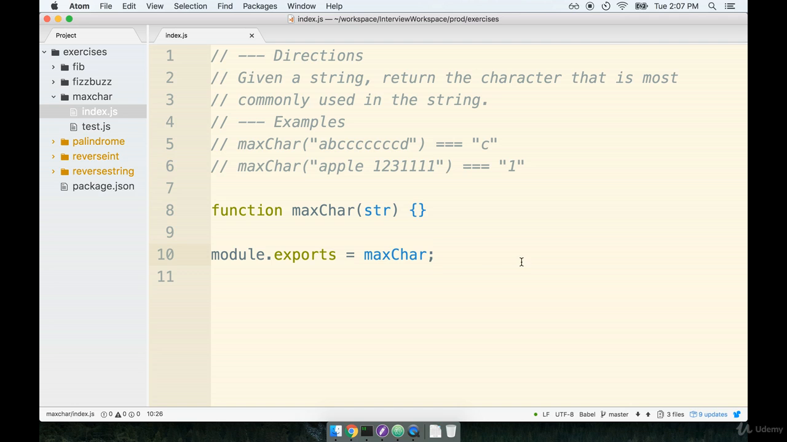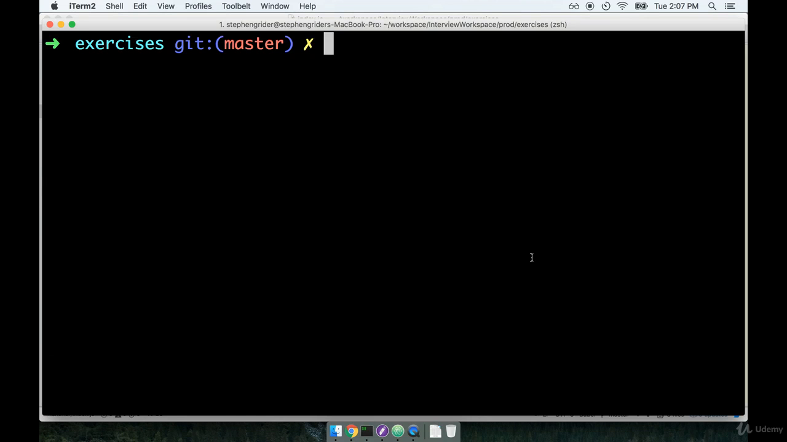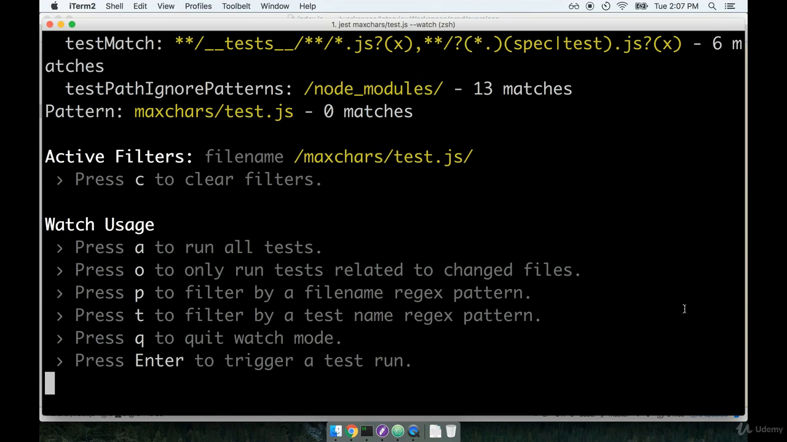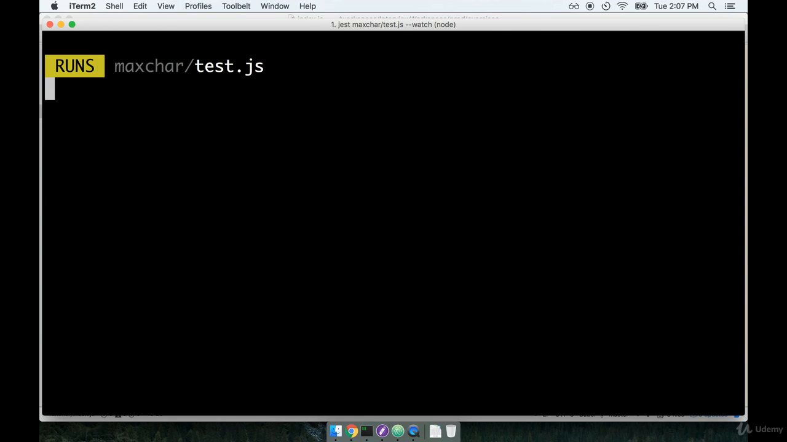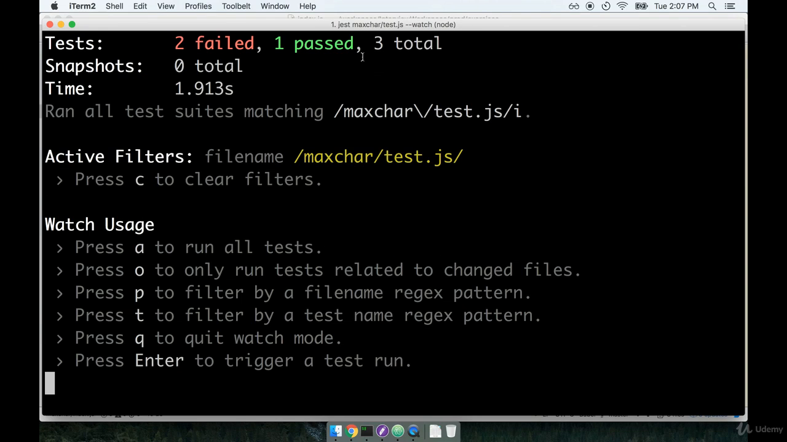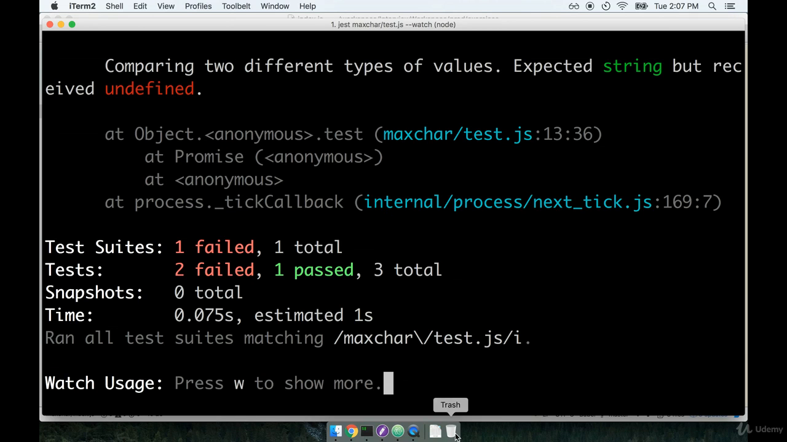First, let's make sure that we start up our tests for this problem. So at my terminal, I think you know what to do by now. We'll run jest maxchar/test.js --watch, like so. It's not max chars, it's just max char, my mistake, like so. We should see at least 3 tests running.